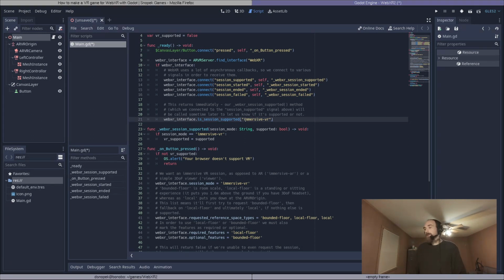We could alternatively ask for immersive AR if we're making an AR experience, or there's also this viewer option, which is like a 3DOF viewer, which is not something that we're going to be doing today. We're just going to be doing immersive VR. And then also we have signals for when the session successfully starts, when the session ends, like if the user chooses to leave the immersive VR experience, which they can do usually from some special control in the web browser or in the headset or whatever, or if the session fails to start for some reason.